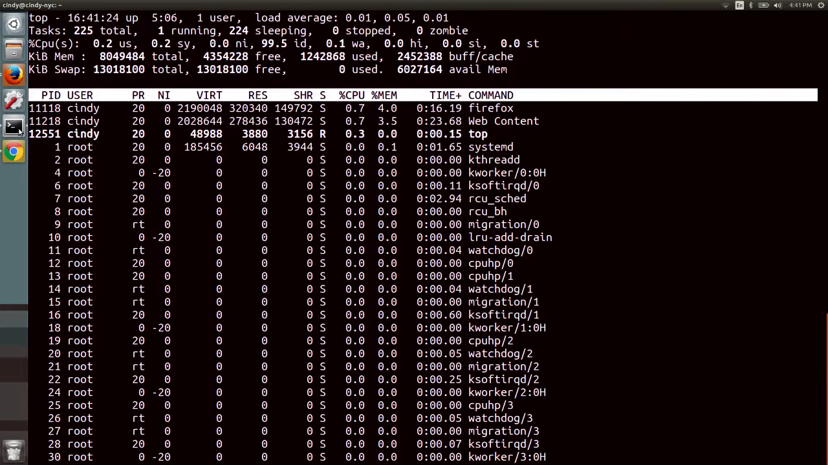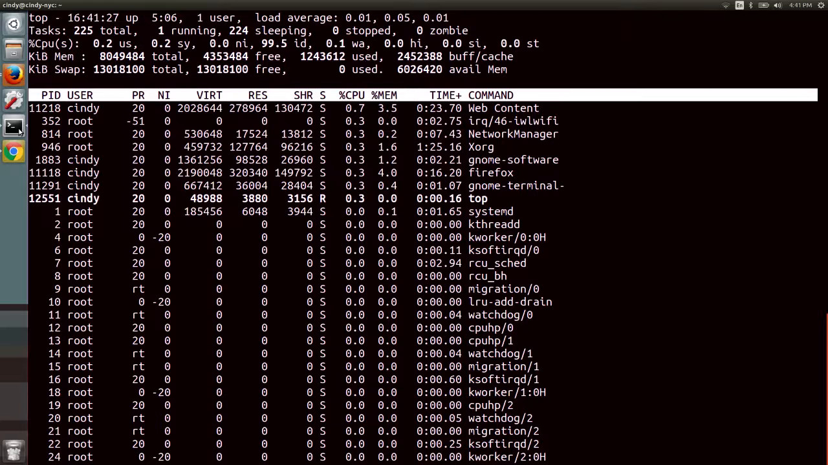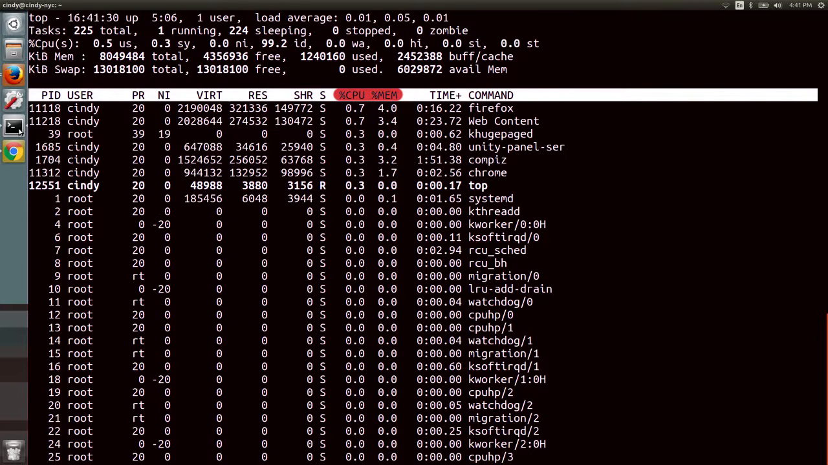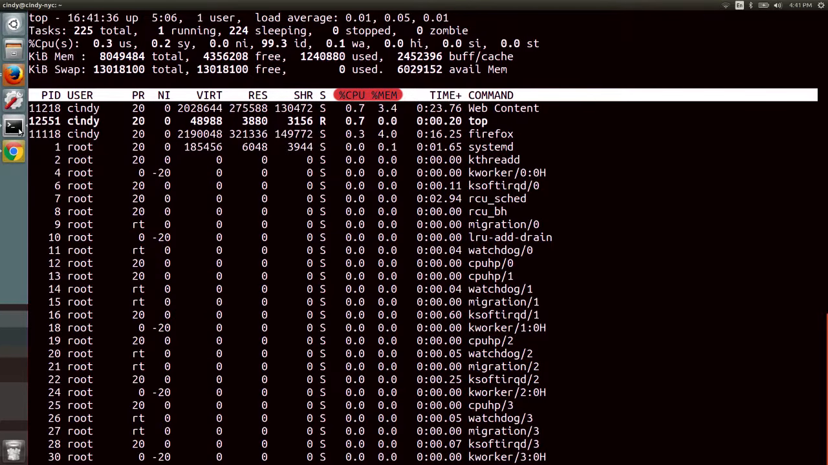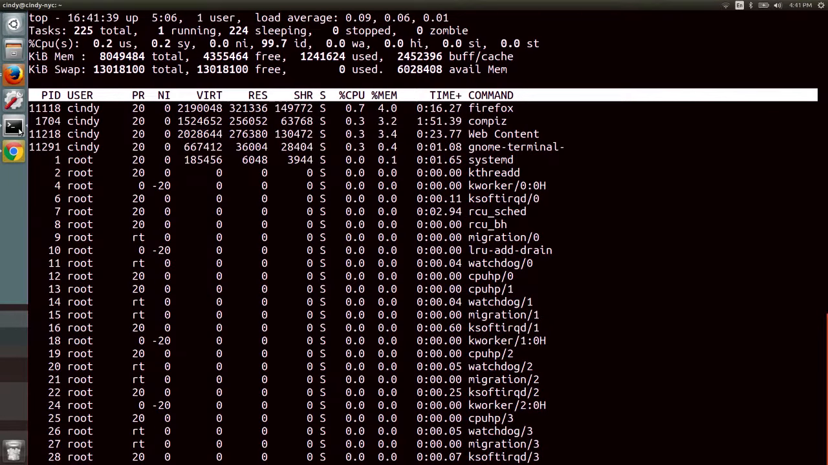One of the most common places to check when using the top command are these fields here, percentage CPU and percentage mem. This shows what CPU and memory usage a single task is taking up. To get out of the top command, just hit the Q key for quit.